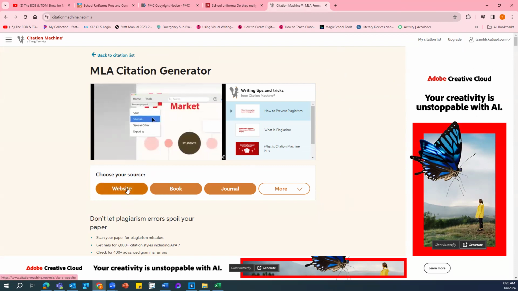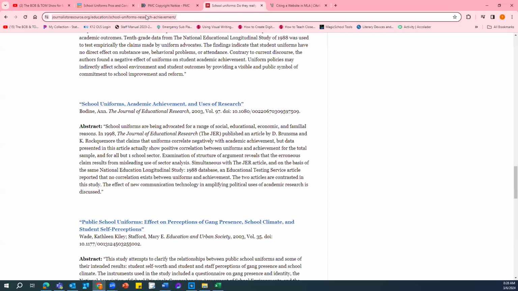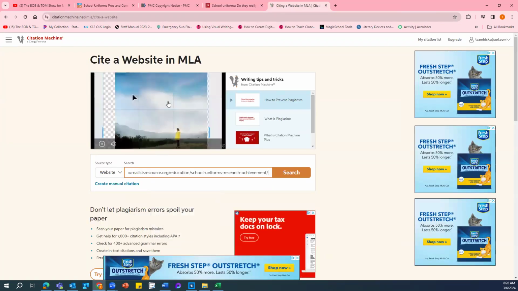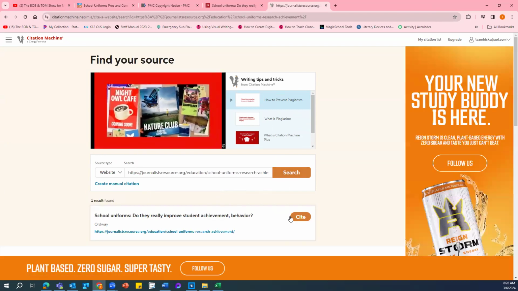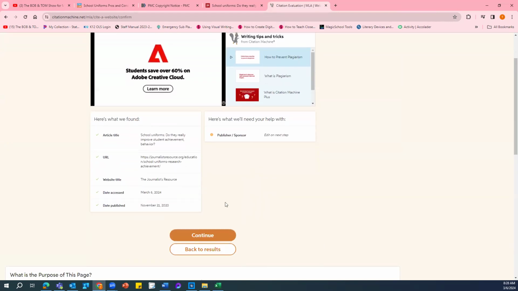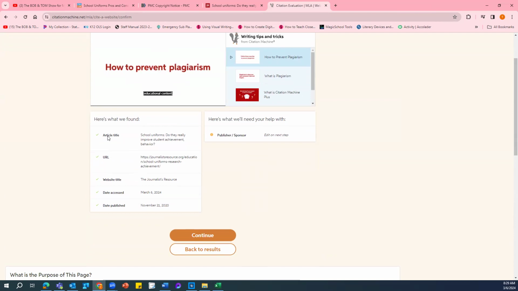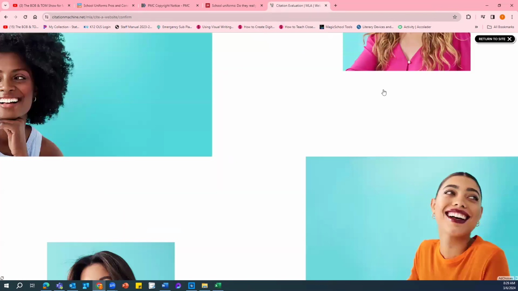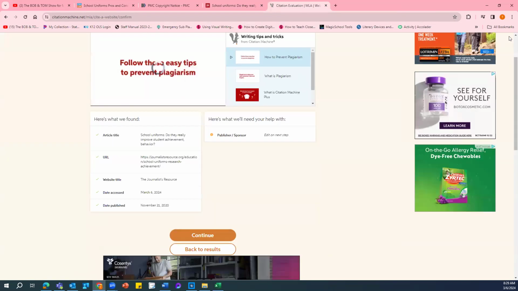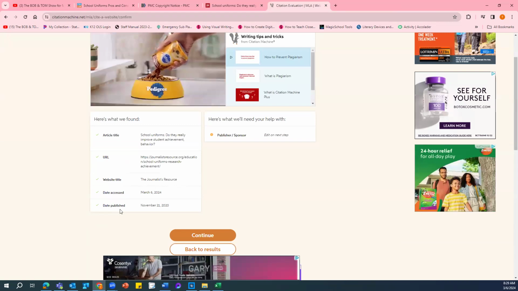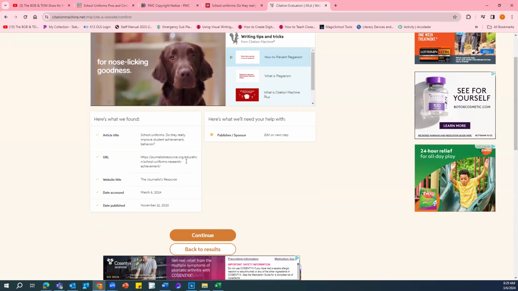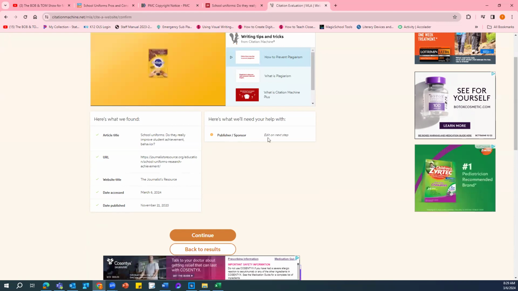So we are citing a website, so I'm going to click on website, and I'm going to come over here and grab the URL. We want to copy that and paste it and tell it to search. So it did find it down here. So I'll click on Cite. It's going to give me the information it found, article title, URL, website. Like I said, if it does this, just hit return. The date accessed and the date published. What it did not find is a publisher or a sponsor.